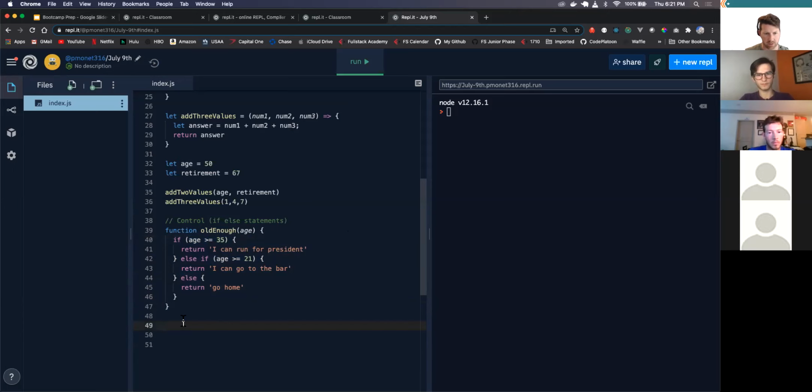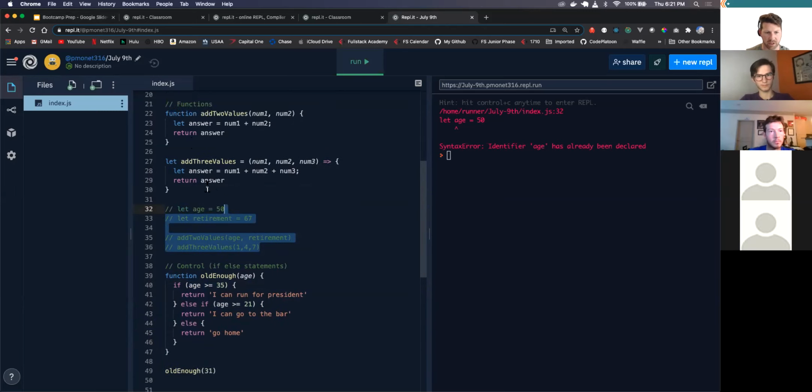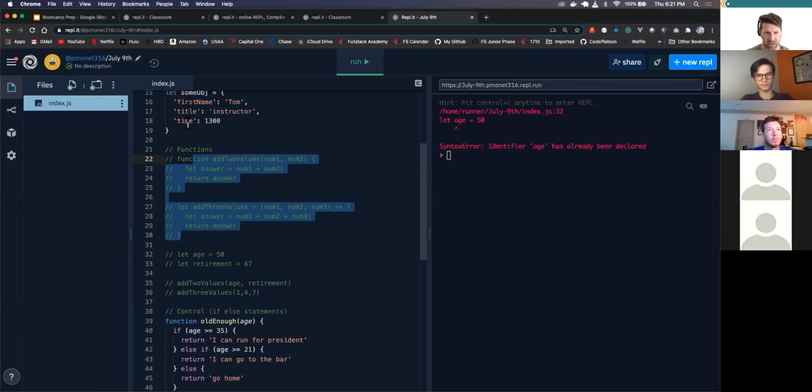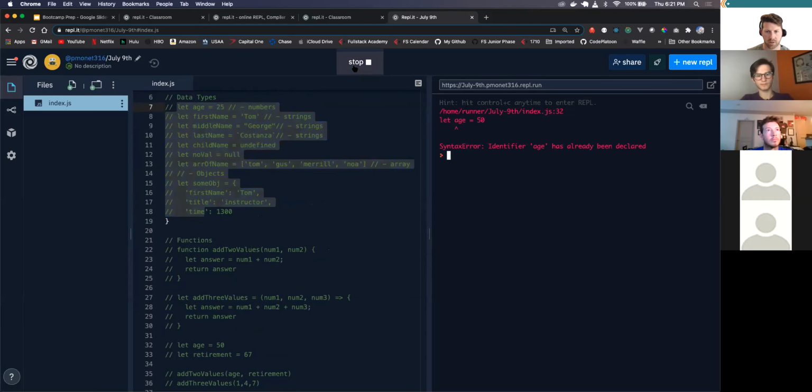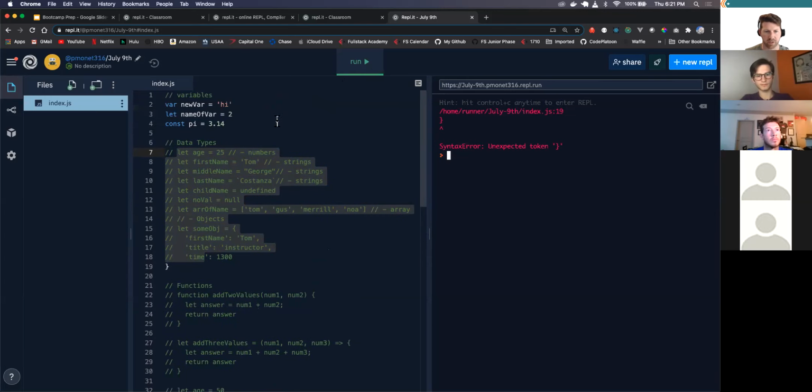So if I say old enough, say 20 or 31, and execute it, probably going to get an error somewhere. Age is 50. Should comment that out. Comment all that out. Where did that go? So there's an error somewhere.